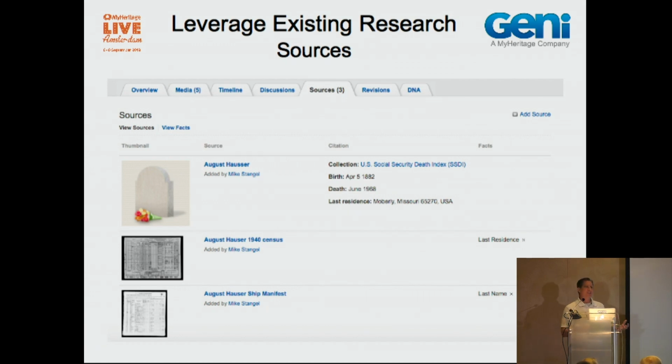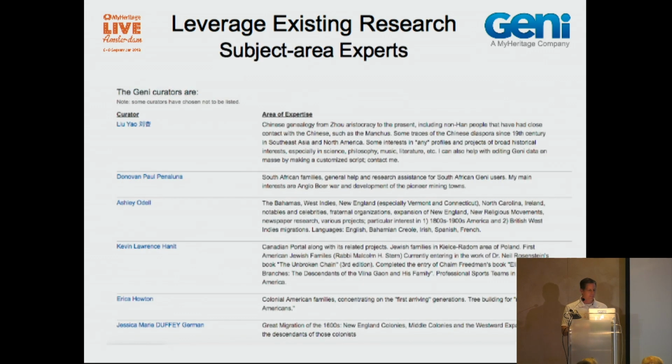So coming back to sources then, of course, one of the most important ways you're going to know that the information you find on Geni is correct is that you're going to look at the sources that other people have provided on the profiles on Geni. This is how we cross-check each other's work. Furthermore, Geni has over 200 volunteer curators. These are subject matter experts in all different fields of genealogy.